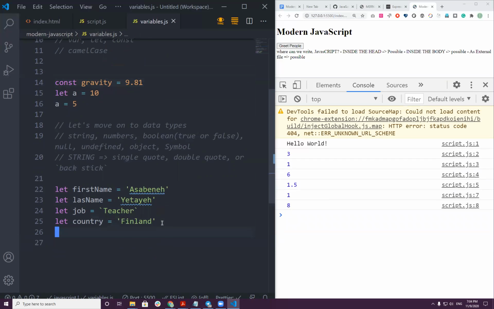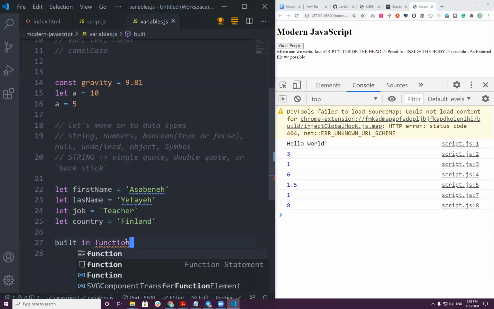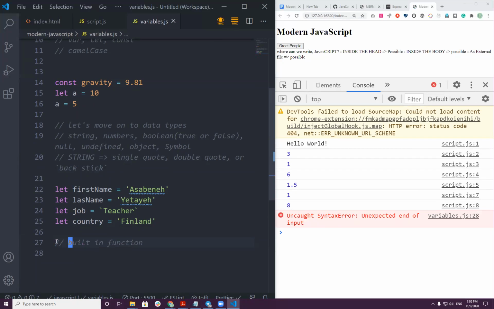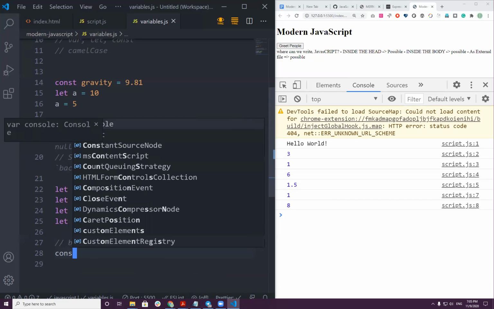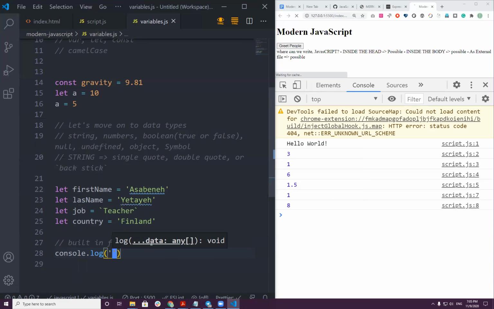So now I will show you how to work with string. String has lots of methods, but before that, I will talk about built-in functions. For instance, we have used console.log, and we have been printing something. This is a built-in method. We access this to print something. And today I will show you typeof.